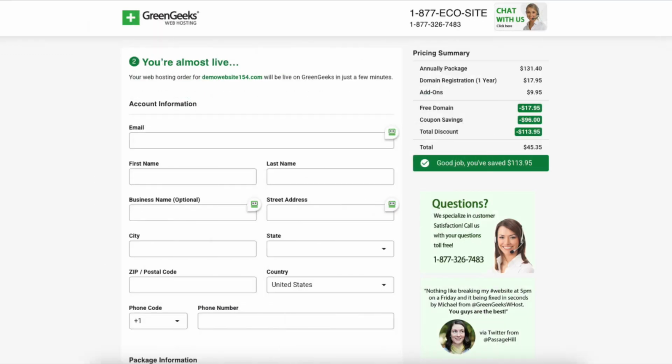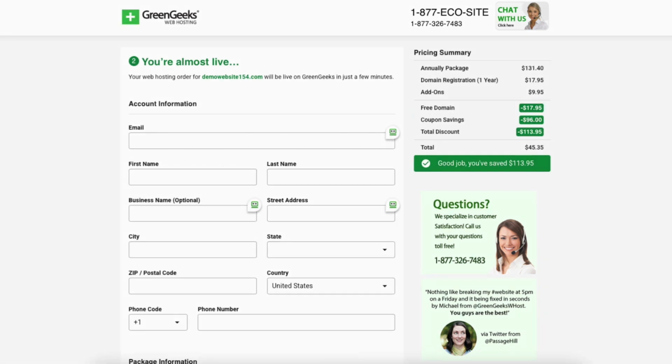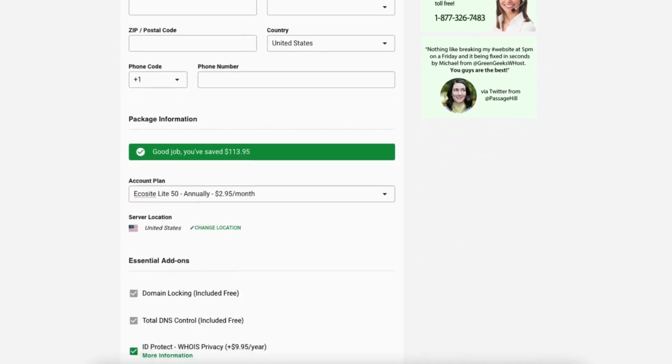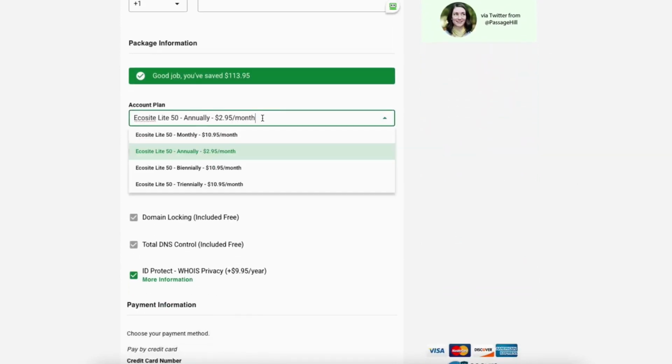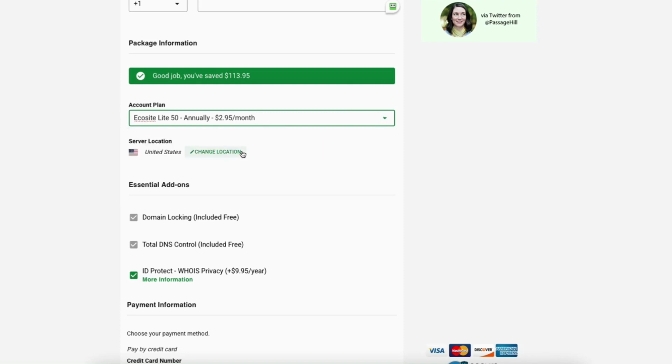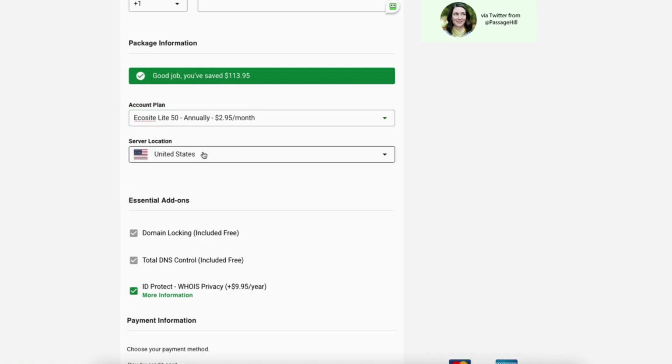You'll now be directed to a page where you will enter your account information. You'll then want to go to Account Plan. If you click on it, you can select the GreenGeeks hosting term you'd like to go with. You'll get the cheapest pricing with the annual 12-month term. After you select a term, you can change the server location if you'd like. If you click Change Location, you can change between the United States, Canada, Europe, and Singapore.